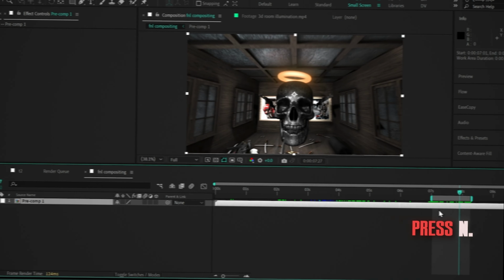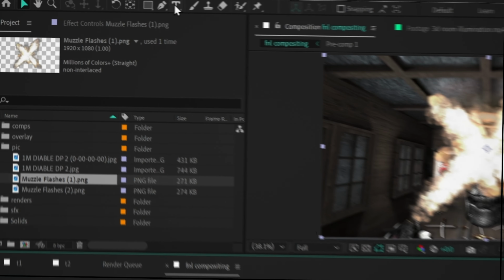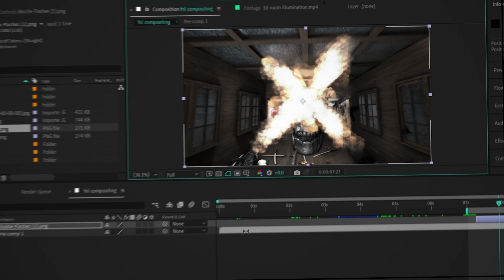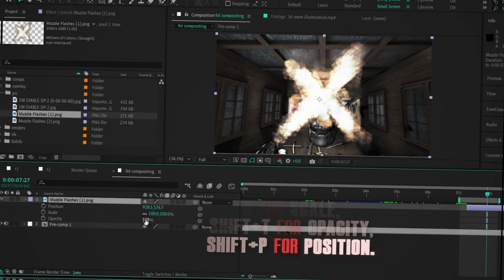press N. Now add muzzle flashes for the fire effect. Select the anchor tool. Y is the shortcut. Place the anchor point to the center of the muzzle flash. Press S for scale and hold shift and press T and P for opacity and position.